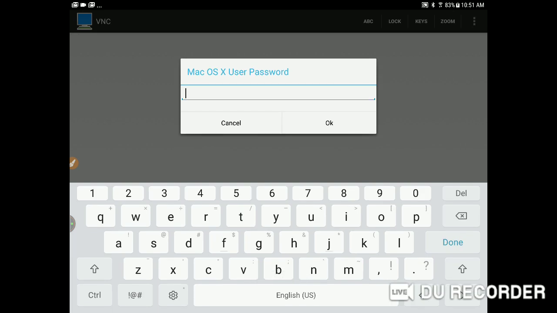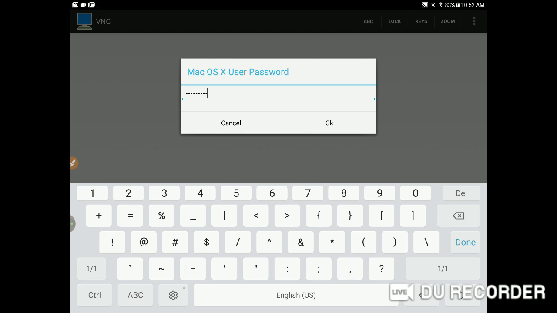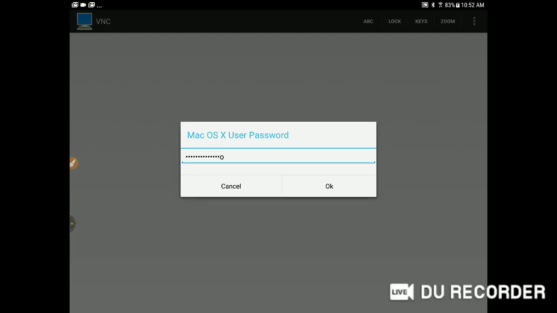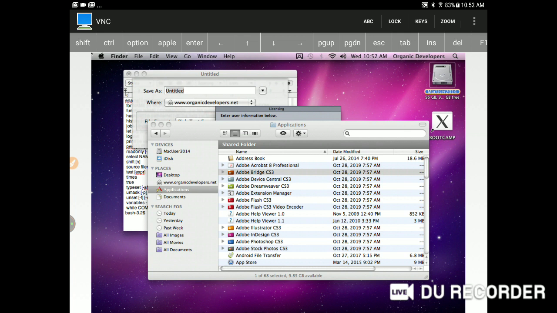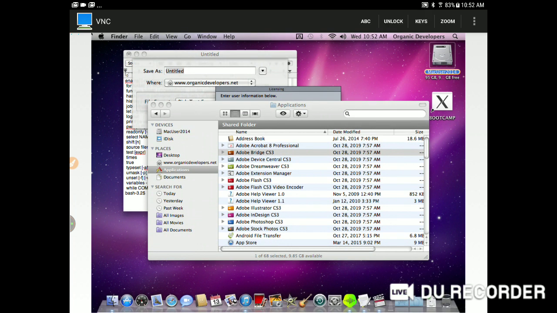So for example, you're going to have to use like probably an admin password if you're using a Mac OS 10. So I'm just going to type this in real quick. And then it connects to the IP address, the same one that your Wi-Fi is on. Okay, so now we can see the top of the screen. So, for example, here's your keys. Here's if you want to lock or unlock.